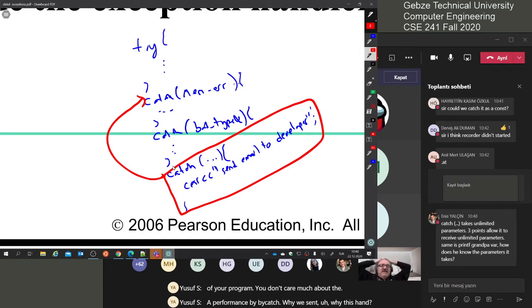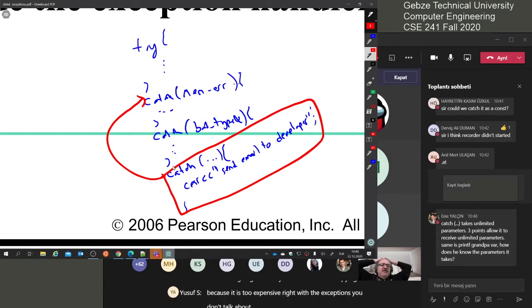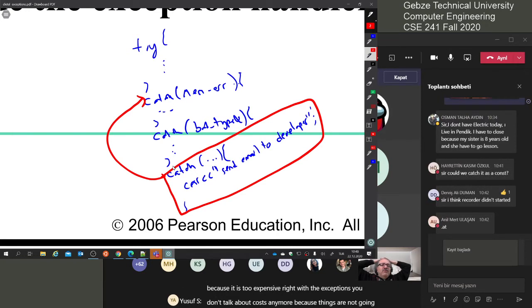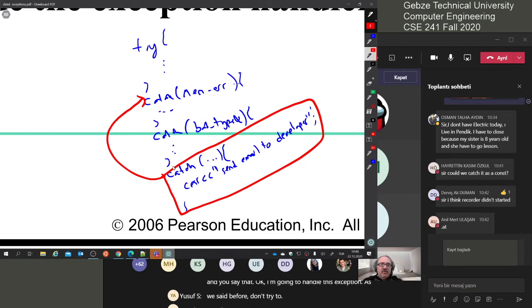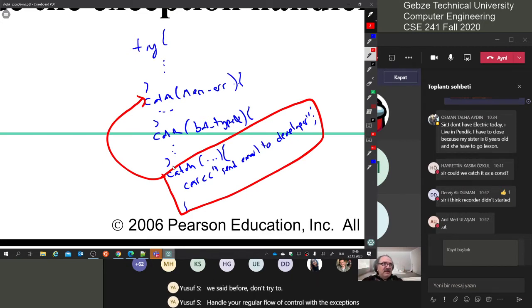Why do we send constants to functions? We say that I am afraid this function is going to modify it, or I am afraid of copying costs because it is too expensive, right? With exceptions, you don't talk about costs anymore because things are not going very well. You run into a problem, you drop your guard and say, okay, I am going to handle this exception. As we said before, don't try to handle your regular flow of control with exceptions. That's why usually we don't use const references with exceptions, but it is okay, you could use it.